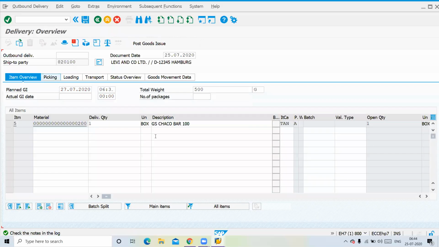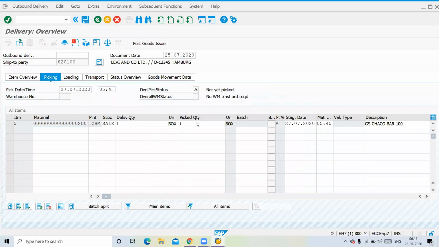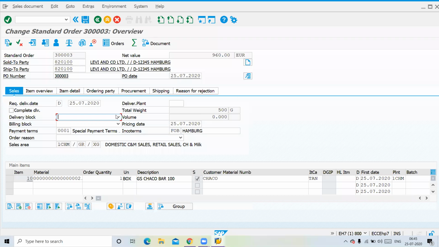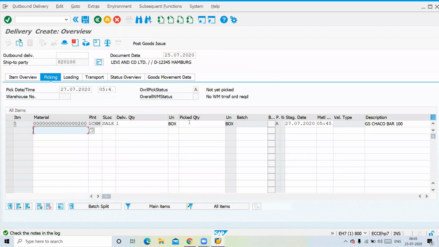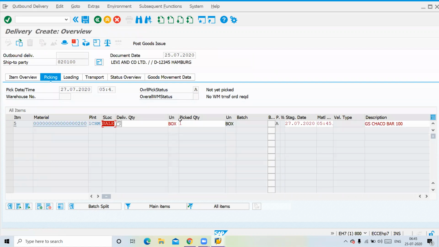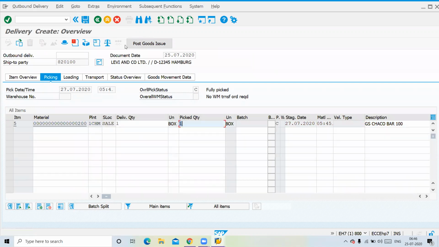Okay, so now you can do the picking. Let's try to check what sort of error it is. So delivery block is there that I removed. Now let's try to do the delivery. Since it is a practice system, someone might have kept that block. Let's put more quantity. Okay, it's a warning message, no problem.